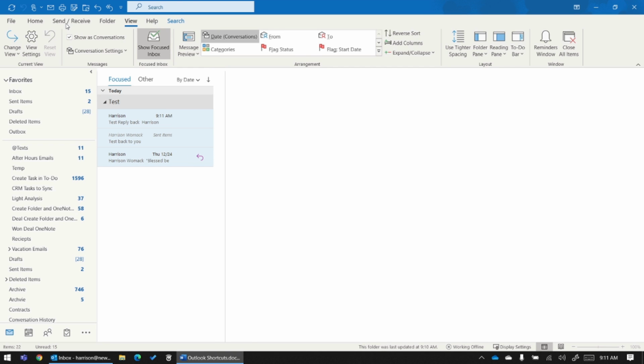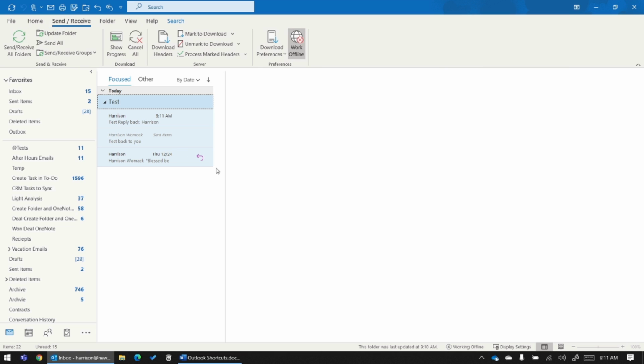And the last thing I want to show you is this send and receive tab. And once again, this is a great idea. If you have set yourself up to check your mail once or twice a day, you can use this little work offline button, and then you won't get any new emails. Microsoft is going to pretend it doesn't have an internet connection. It won't send emails. It won't receive emails. It won't update anything. It literally kills the connection to Outlook. And so you can set that.